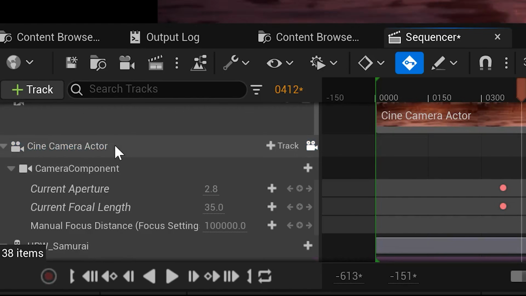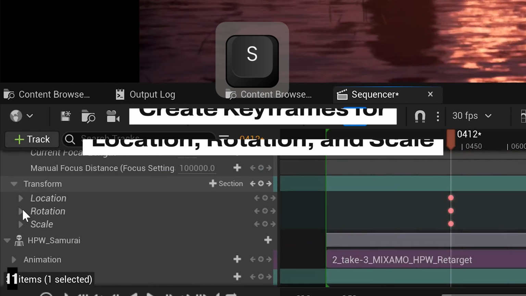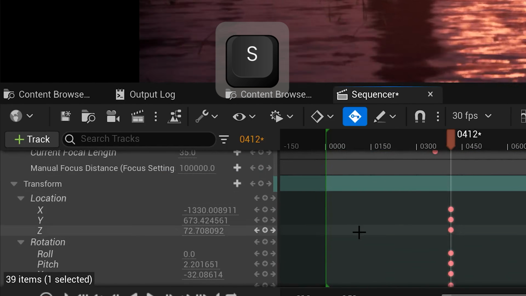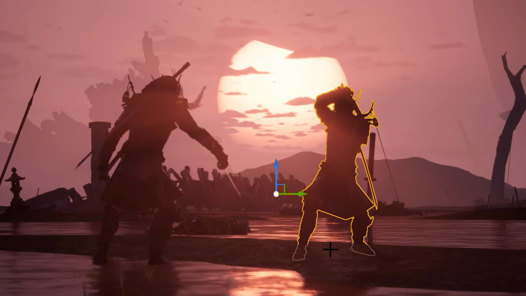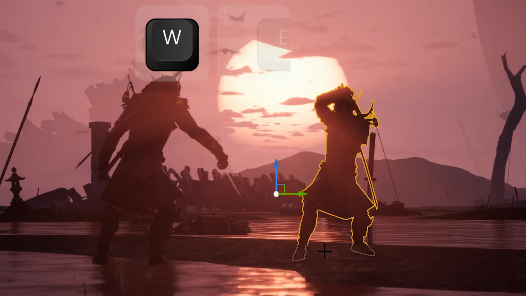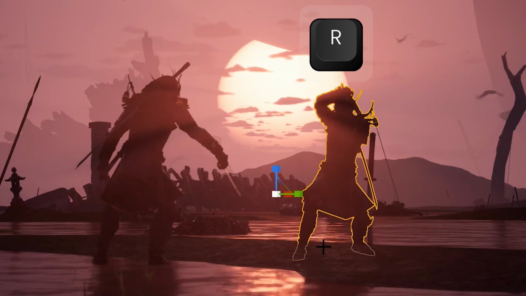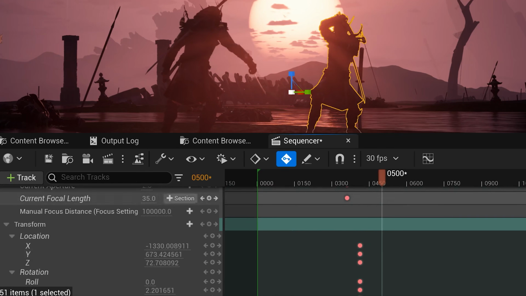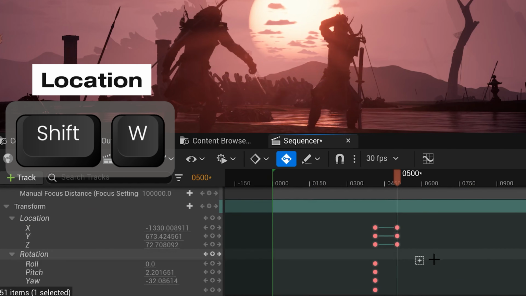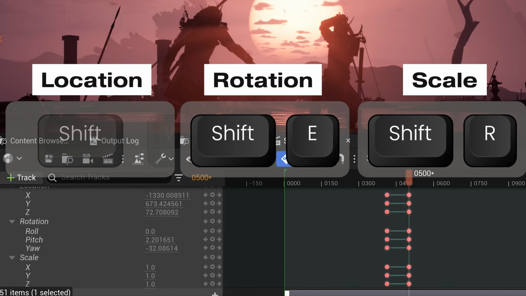All you have to do is select your actor and press the S key. And we can see we've automatically created keyframes on our location and rotation settings. Now I've selected this actor, and if you look at the gizmo in the center of the frame here, I press the W, E, and R keys. That'll go from transform, rotation, and scale. By just adding the shift key to those same exact hotkeys, we can quickly create transform, rotation, and scale keyframes. And that's the fastest way to add those in.